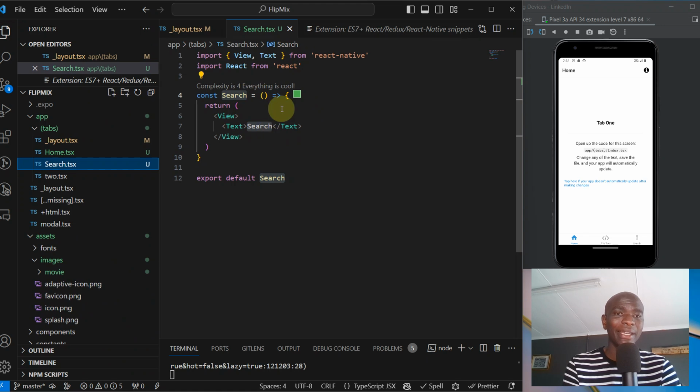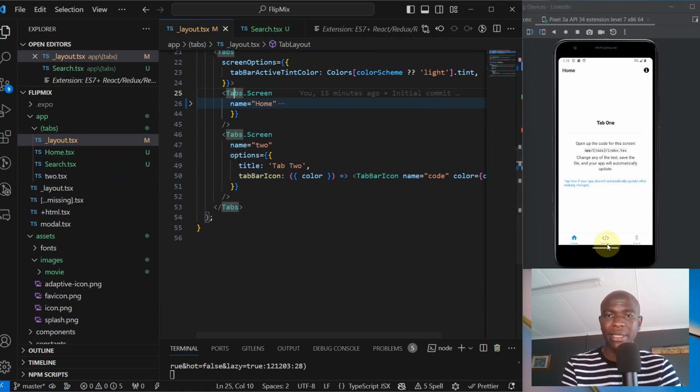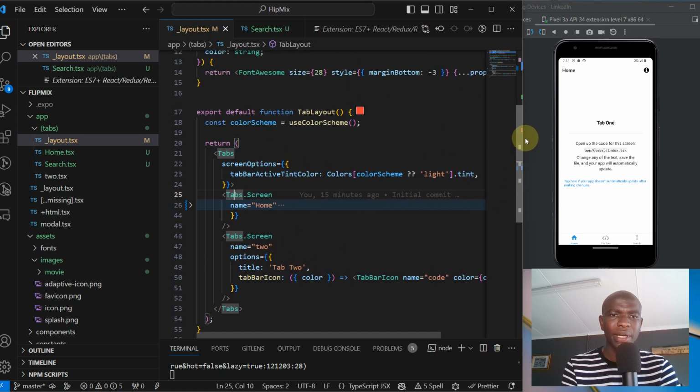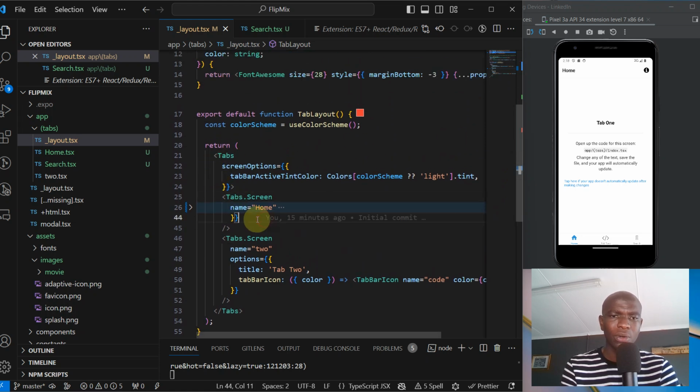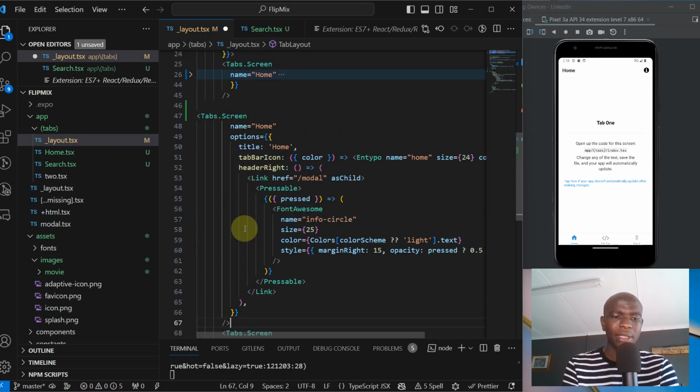So first you create a file. As you can see, the file-based routing is showing this icon here. So if you want to put a certain icon here, and also to position this here, we need to go to the layout and assign or link this file to the tab icon. Then if this is home, this is tab 2. I don't want this tab 2. I want the tab screen home, this one. So right below it, let me put another one.